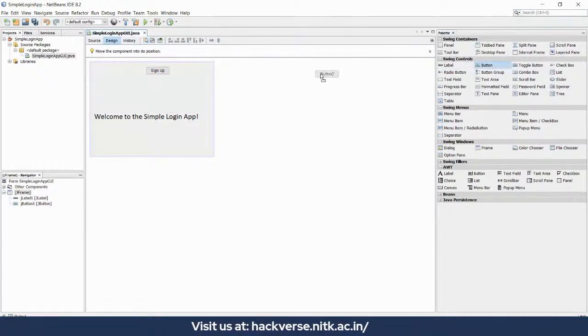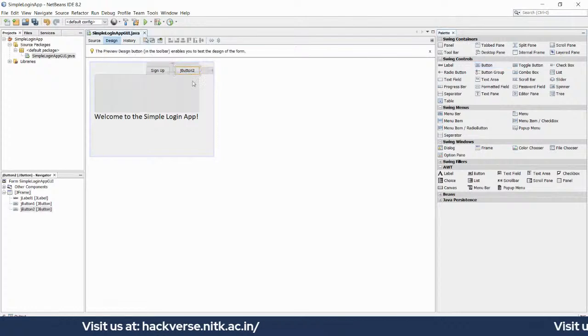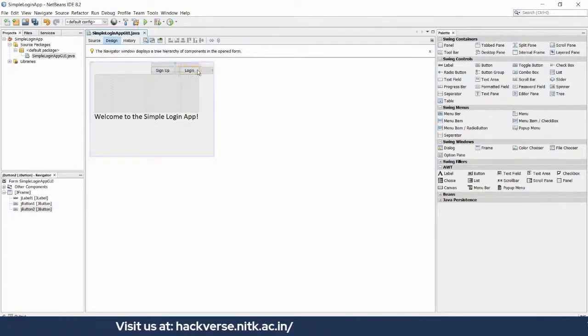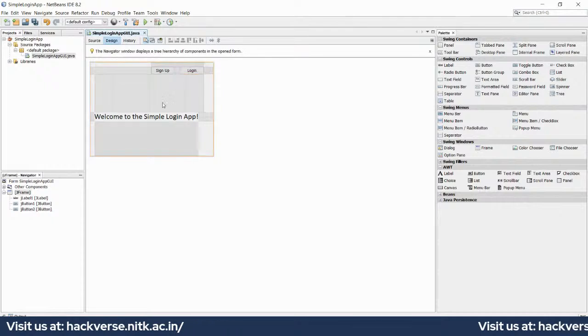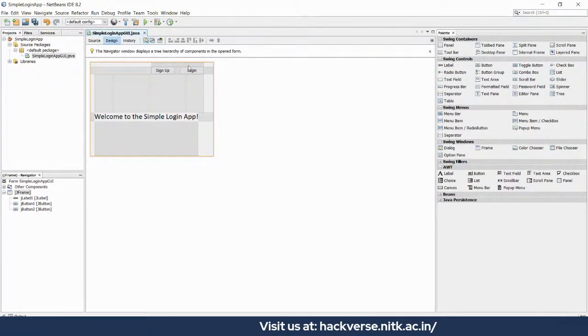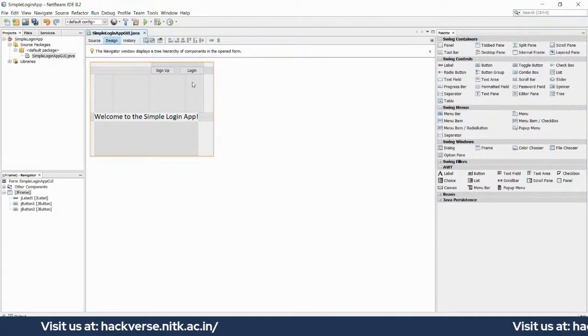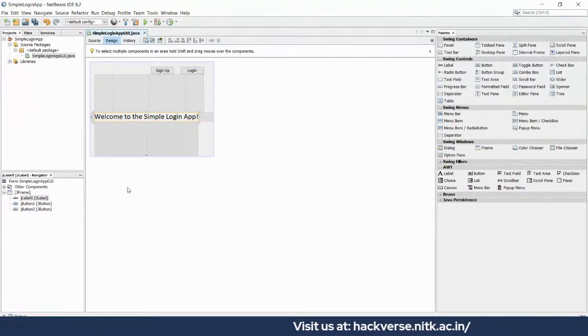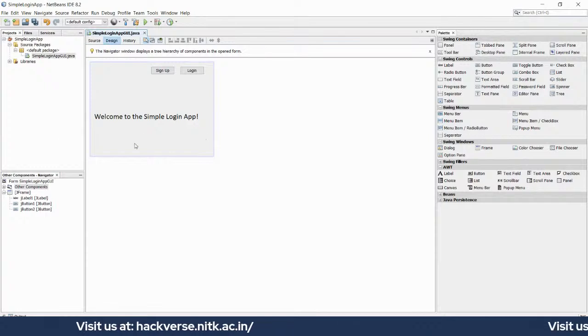Now let's bring in another button, which is going to say login. Let's bring this here and change the text of this. I'll hit spacebar, enter login, and then hit enter. Wonderful. So we now have a sign up button and a login button in what one may call the navbar, I think, but I don't think we have that in Java applications. I hope I'm not wrong. But yeah, we have the sign up, the login button, and this little label welcoming us to the application.